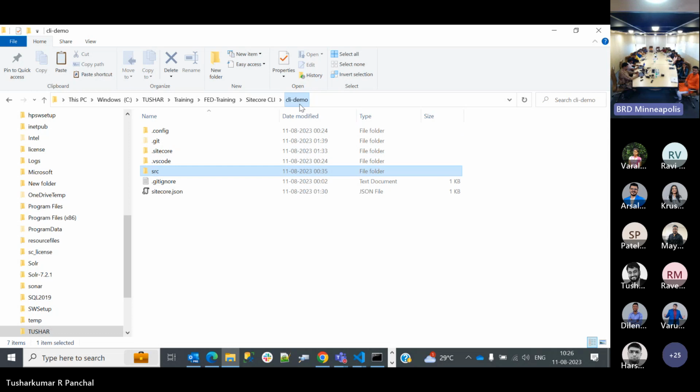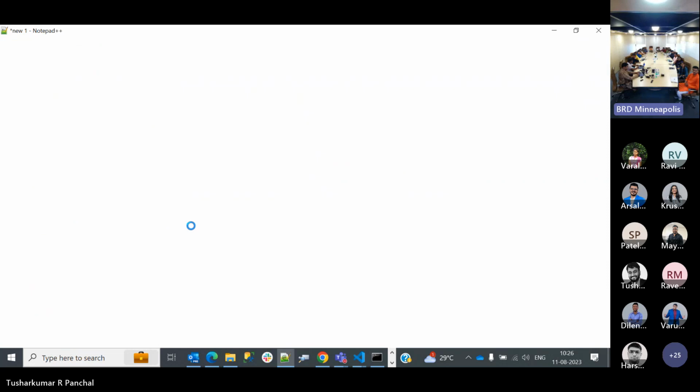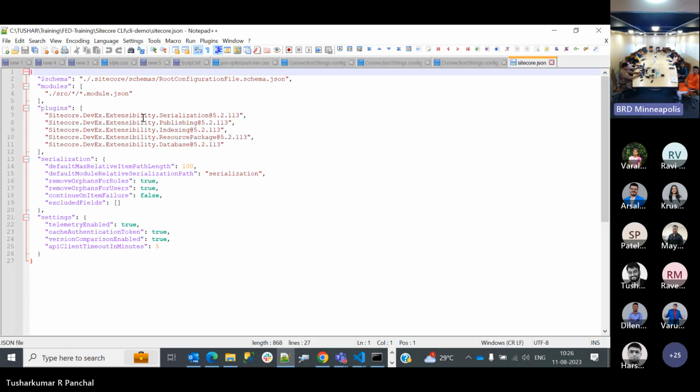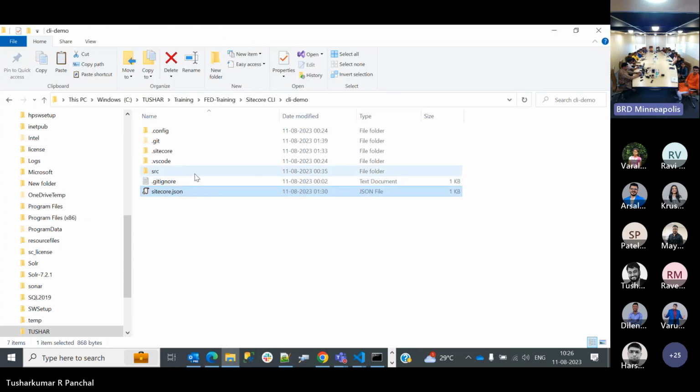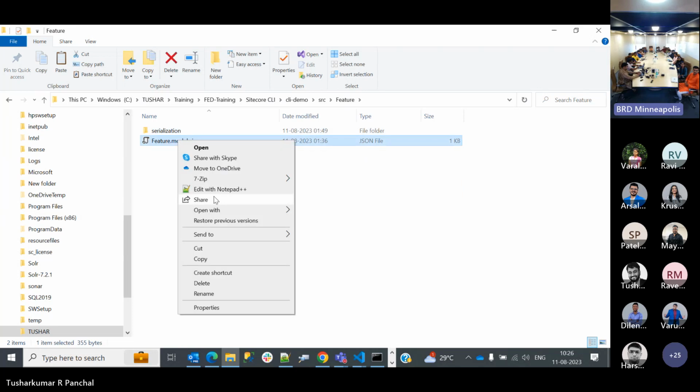Now in this sitecore.json file, we need to configure those things. As Varun mentioned, we need to configure a module location. So this is the wildcard path which we have given. It will go inside the SRC folder, take the foundation, feature and project folders, and inside those folders we have created our module.json file. So here you see this is the module.json file for feature.